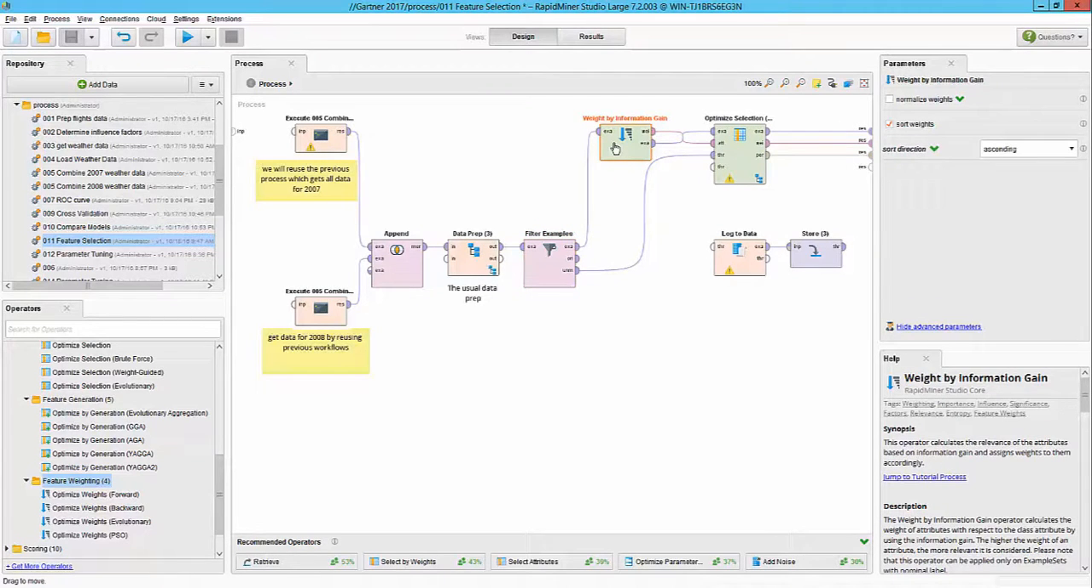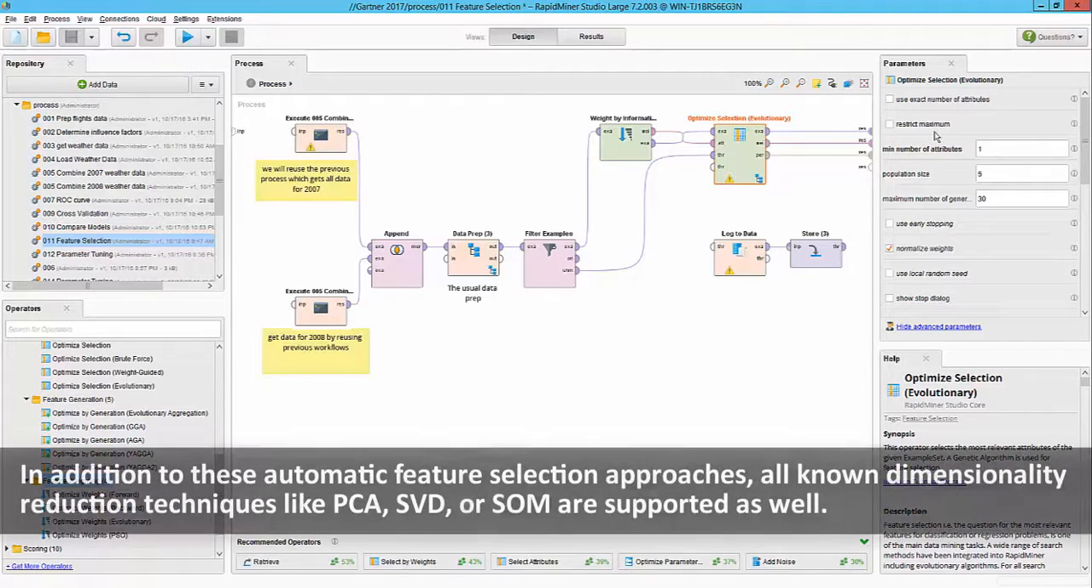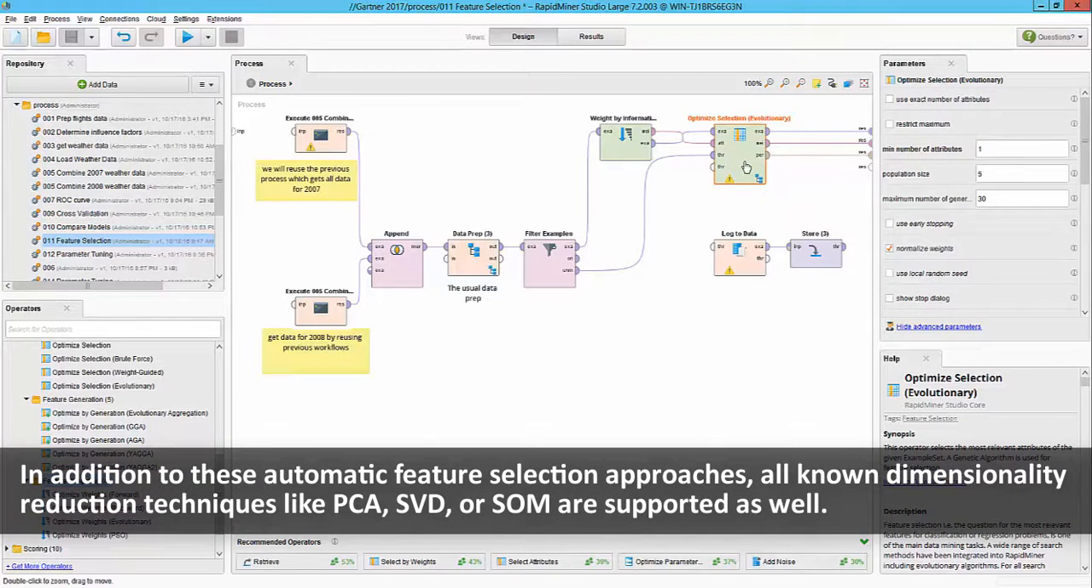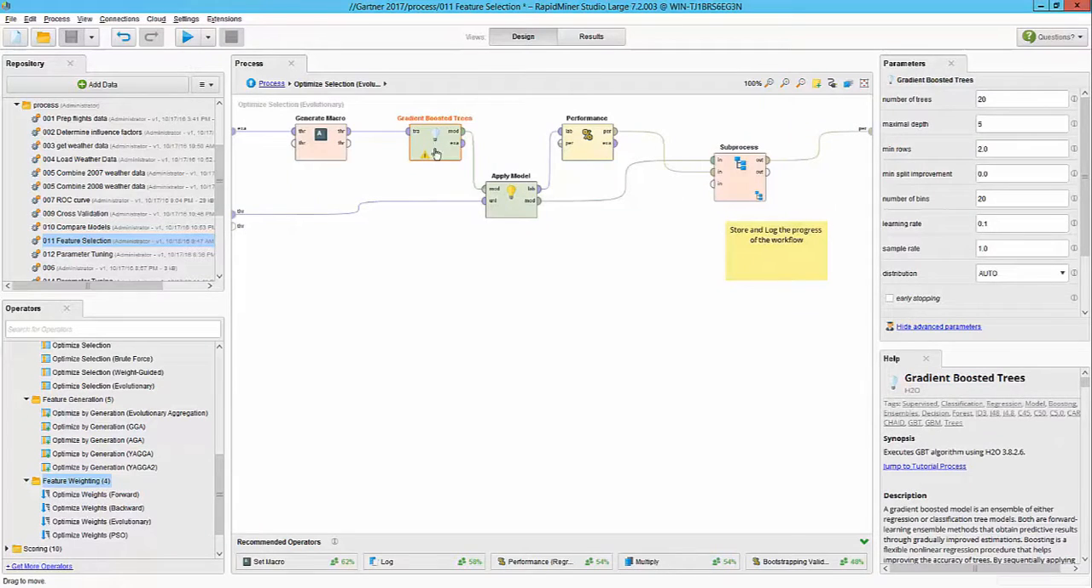I'm also doing the weight by information gain to help the optimize feature selection. We are providing necessary parameters here. The optimize selection evolutionary operator is a meta operator. Inside of the operator, I am going to build a gradient boosted tree. I know our bagging and deep learning seem better, but for the purpose of this demonstration, we're just going to stay with GBT for now.